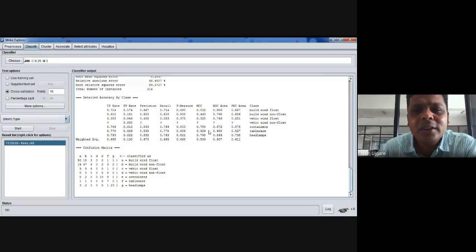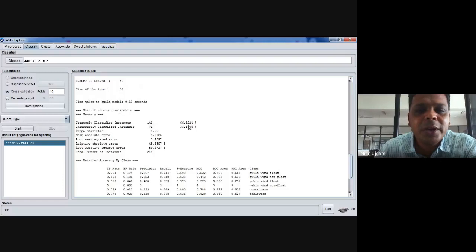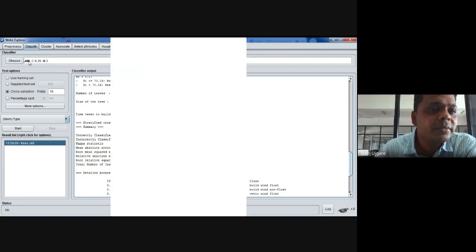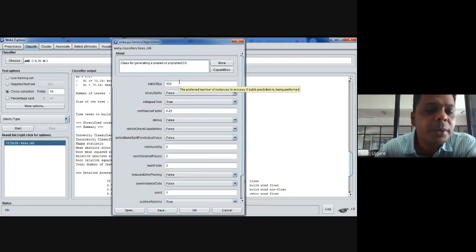Now, because I have got this 66.82% accuracy, I can see what different parameters I can change in this classifier. If you want to see the different parameters or the arguments used in this tree, simply click here, and a new window will open. Is this new window visible to you all?